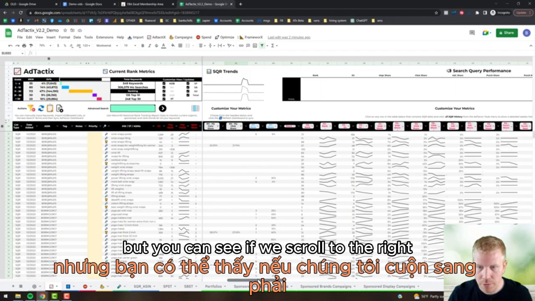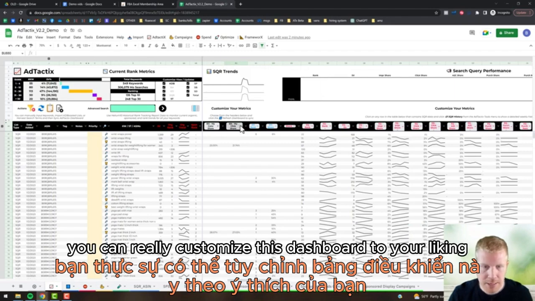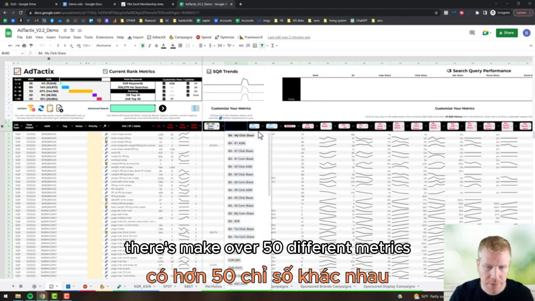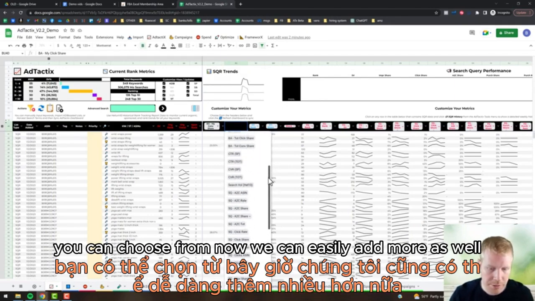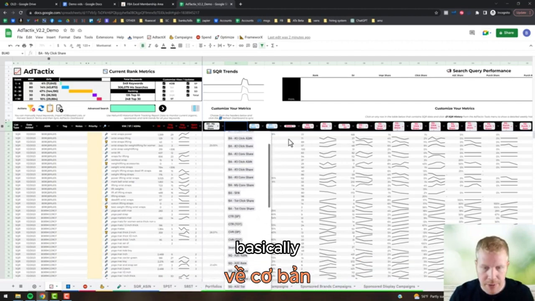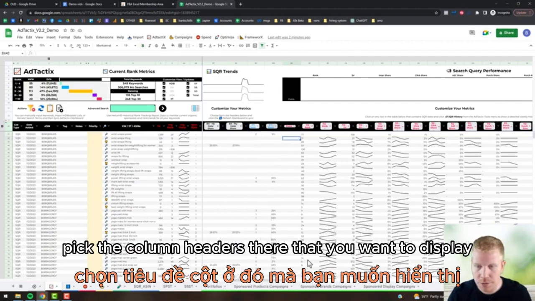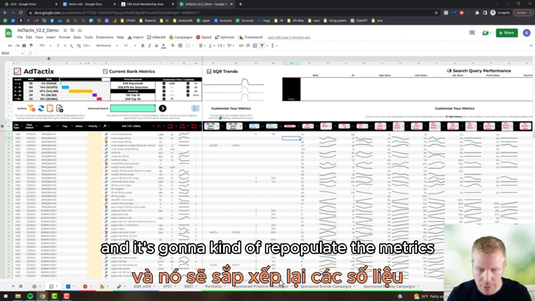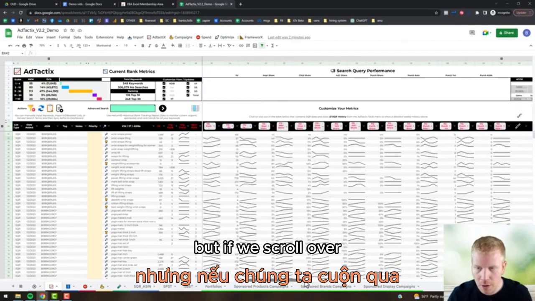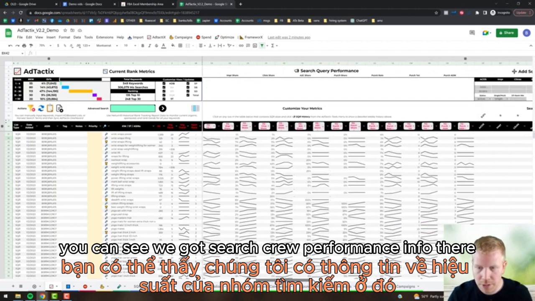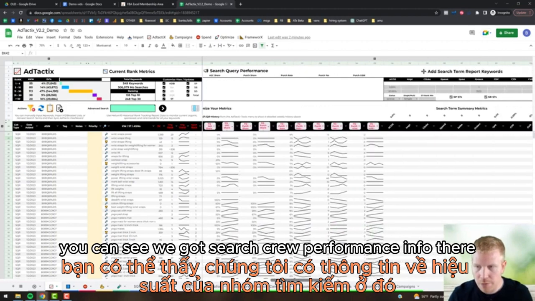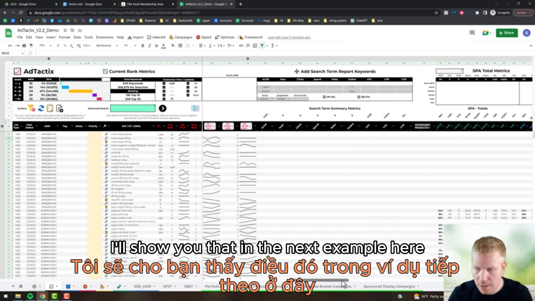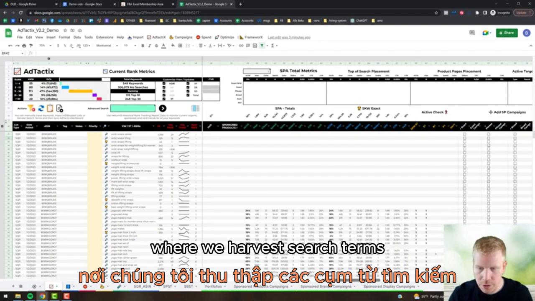But you can see if we scroll to the right, you can really customize this dashboard to your liking. So if you want to see it in a different order, there's I think over 50 different metrics you can choose from now. We can easily add more as well. Basically pick the column headers there that you want to display. Then you can just easily resync with this blue button and it's gonna kind of repopulate the metrics. But if we scroll over, you can see we've got search query performance info there. You've got search term report info here. I'll show you that in the next example here where we harvest search terms.